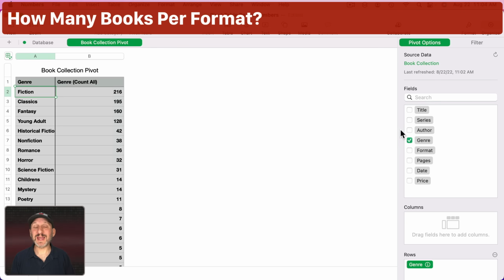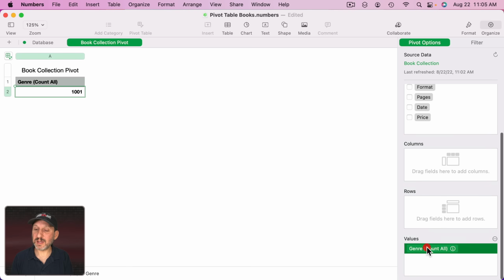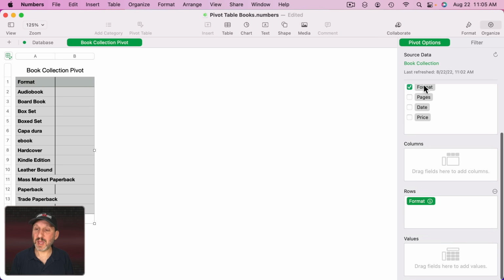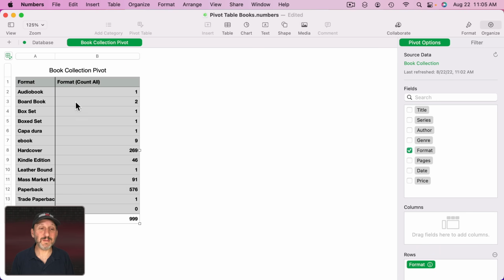Now my next question is, how many books do I have per format? So instead of having genre here, I'm going to take that away, and then with that empty, I'm going to add format, and it'll add to rows, and I'll drag format here to values as well. And now I'll get a count, the same kind of thing, except now it's doing it by format. So you can see I've got 576 paperbacks, 269 hardcover.